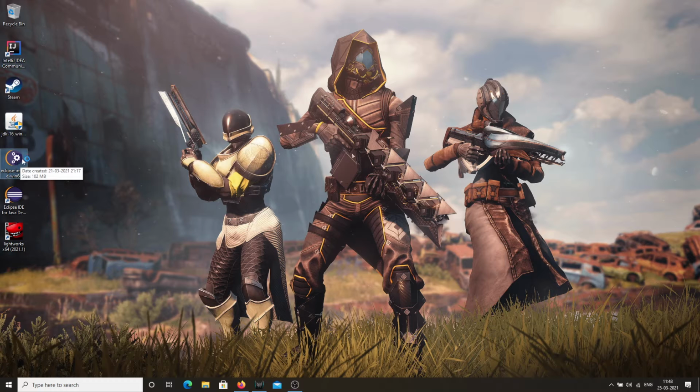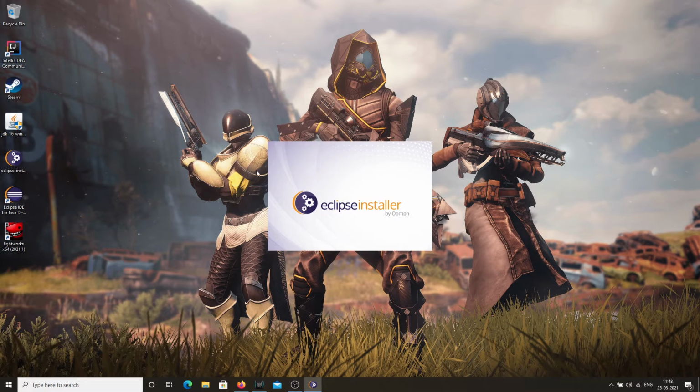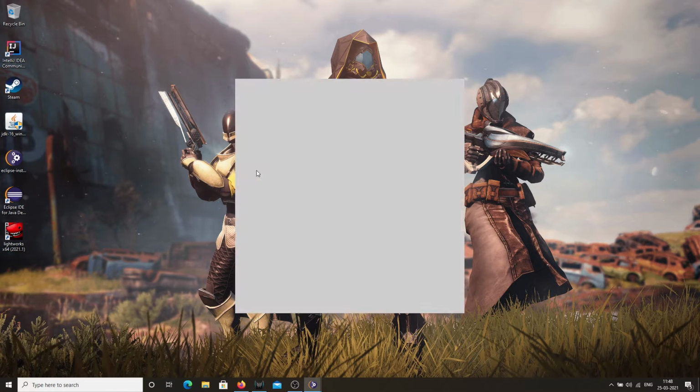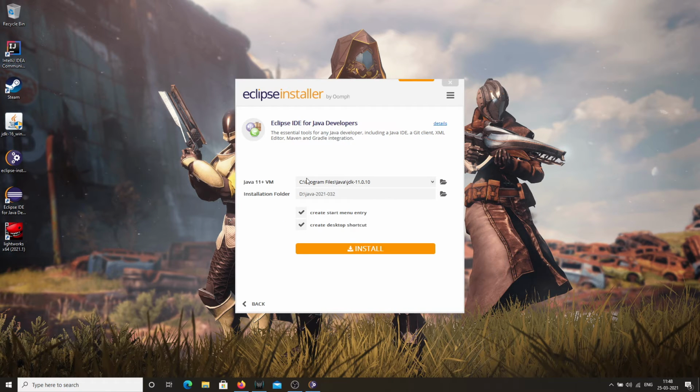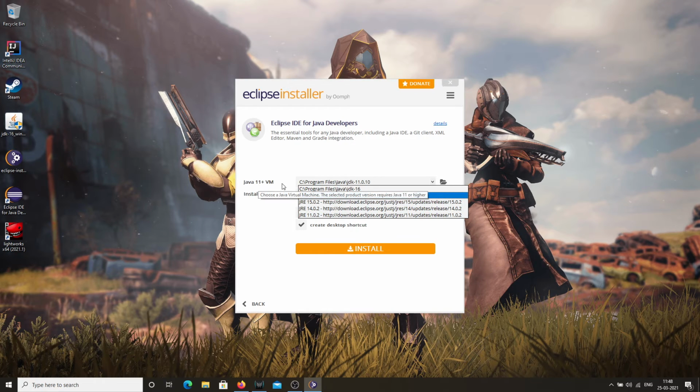So double click this. Select the first one, that is Eclipse IDE for Java developers. Now out here, you can choose any installation path that you need. But for this one, the Java 11 plus 1 VM, as it says, it needs 11 plus. So either go for this or you can choose any of this, that is 15, 14, anything. Just make sure to keep it 11 plus.